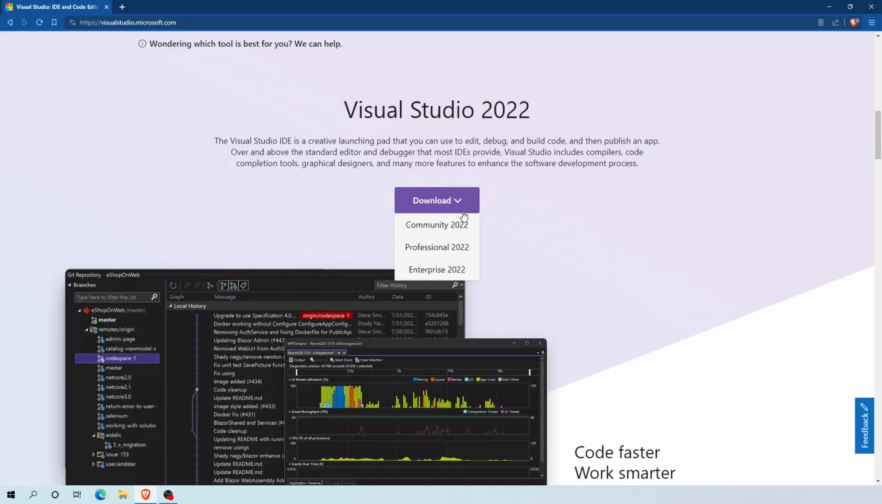The community edition is free and open source. As you can see, when I put my cursor on it, it shows free for individual developers, academic users, and open source. So we are going to install community edition. The professional and enterprise editions are not free. So click on the community 2022 and save it on your machine.